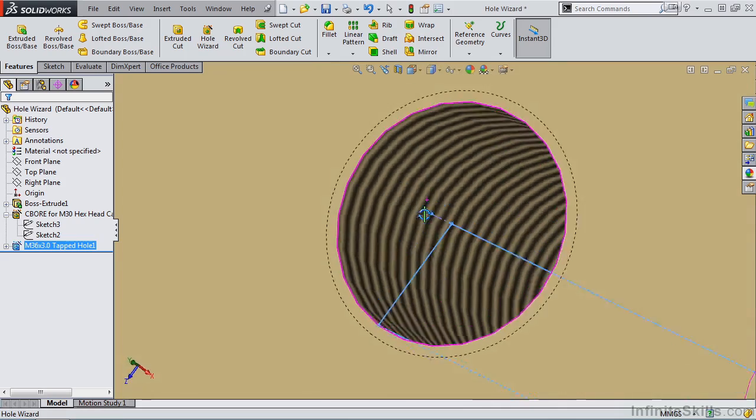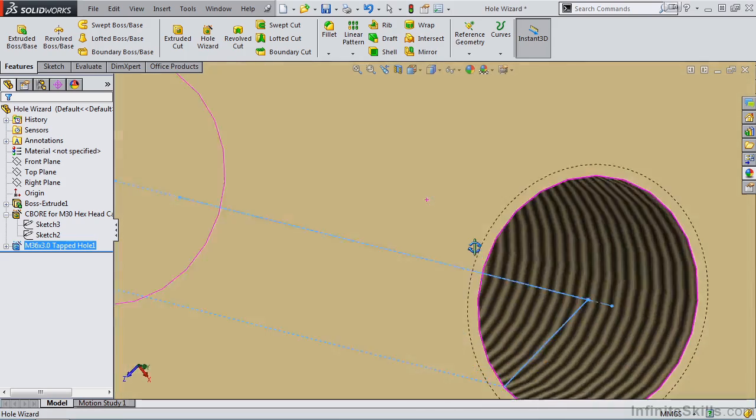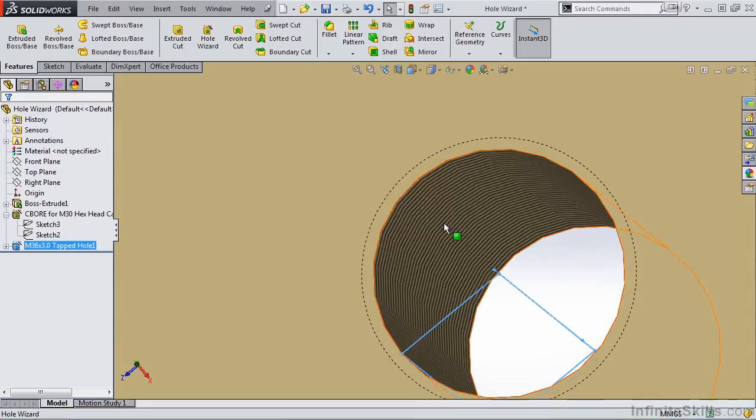Now these are nothing more than a graphic representation of threads, and in SOLIDWORKS we call these cosmetic threads. These are not true threads cut into the cylinder of that feature. They're nothing more than a graphic representation.